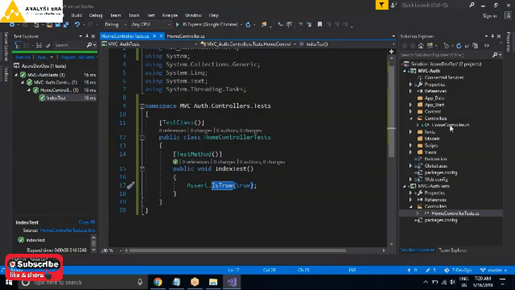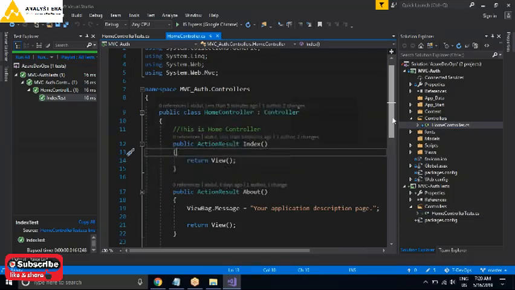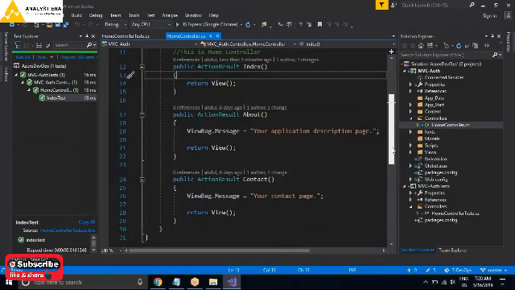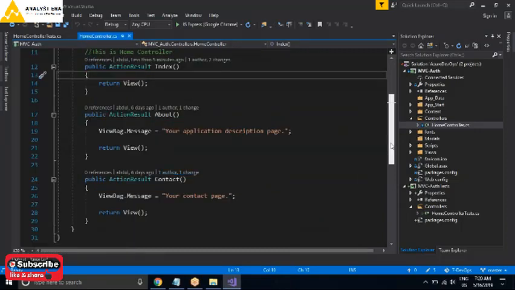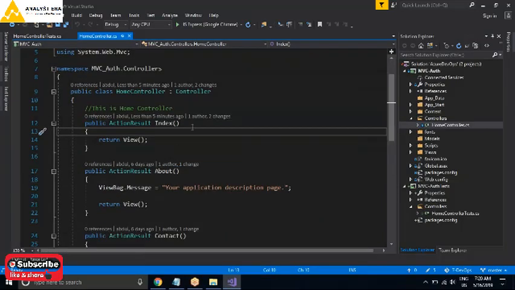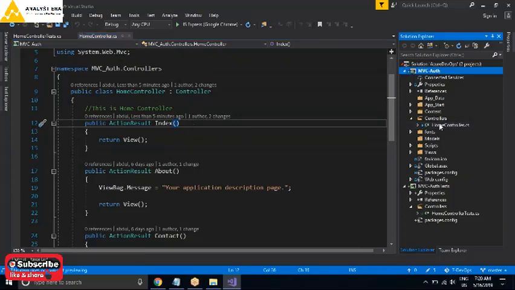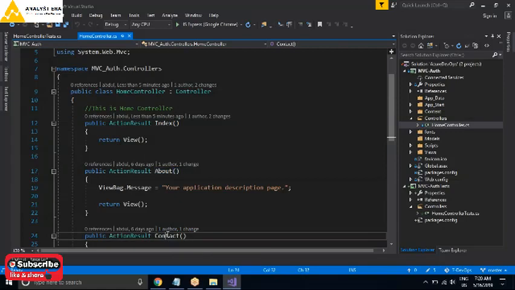So now, coming back to what is a test case, and why do we write unit test cases? So whenever you have code in your project. So we have a simple code here, which is a home controller. So pretty straightforward code, wherein it has index, about and contact actions in the home controller.